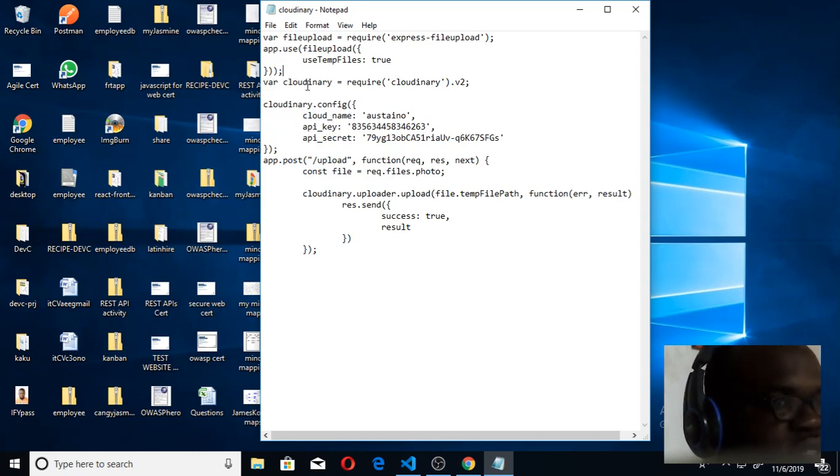Then we are going to bring in Cloudinary by saying cloudinary equals require cloudinary.v2. Then we're going to configure it. And configuring it simply means bringing in your cloud name so that Cloudinary will know where it is looking. So this is my cloud name, this is my API key and secret. Then this is the basic code I'm writing to make an upload to my Cloudinary.